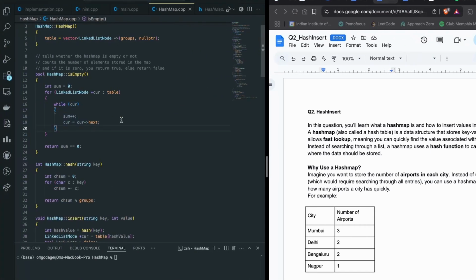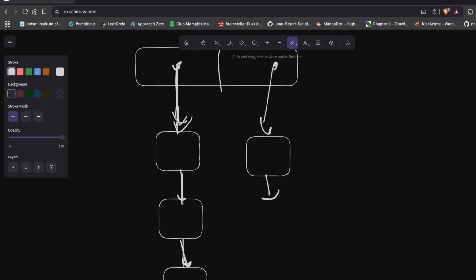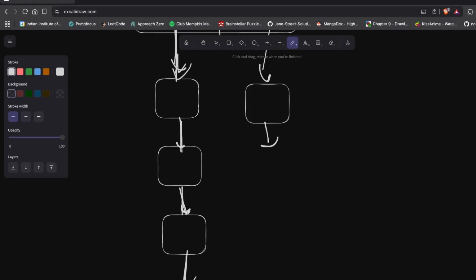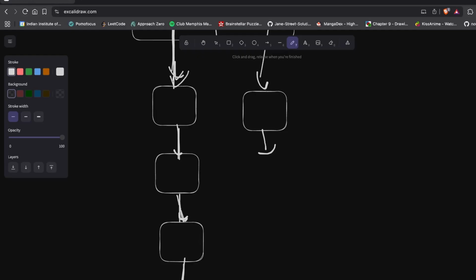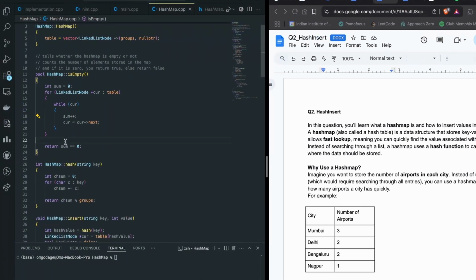And then inside the loop, you do sum plus plus. So when you reach here, you will do sum equals 1. When you go here, sum equals 2. When you go here, sum equals 3. And here you will not add anything because cur is null over here. Then you go here and then you do sum equals 4, and then again cur is null. So then your sum will become 4 and it is not equal to 0, so this function will return false.